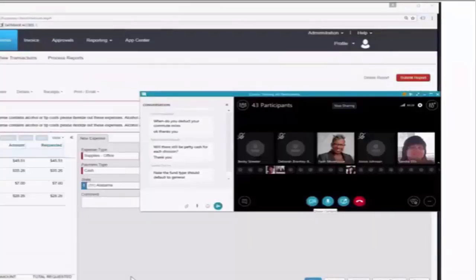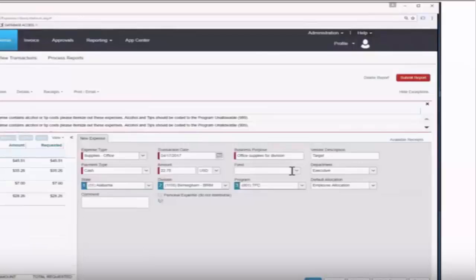Okay, Sandy says the fund type should default to general.